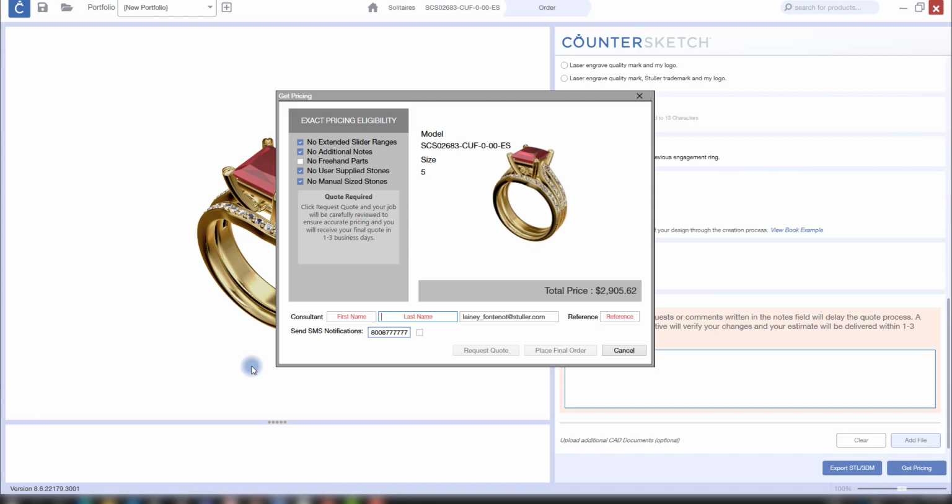Keep in mind, any price you see while in the CounterSketch software, so this total price here, any cost you see is going to automatically reflect your markups if you have your Stellar Showcase markups set up. So you never have to worry about hiding this price or adding in your margins. CounterSketch will automatically do that for you.